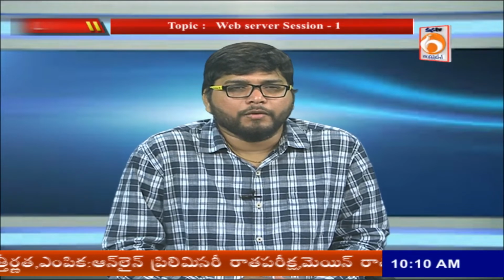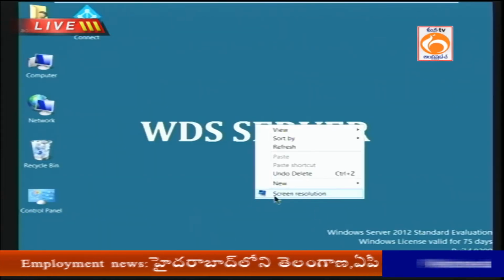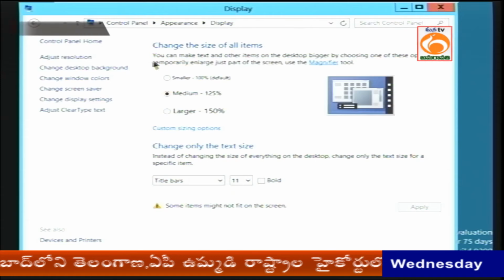After that, we need DNS service for name resolution, the one which converts names to IPs and IPs to names. And after that, we need a home directory to keep all the web pages. Whenever a user browses, you will be getting a web page, right. Those web pages we have to save in the web server. If we have these requirements, you can successfully configure a web server. Now, let me show you practically how to configure a web server using Windows Server 2012 OS. So, let us go back to our server once. Okay, this is my web server.